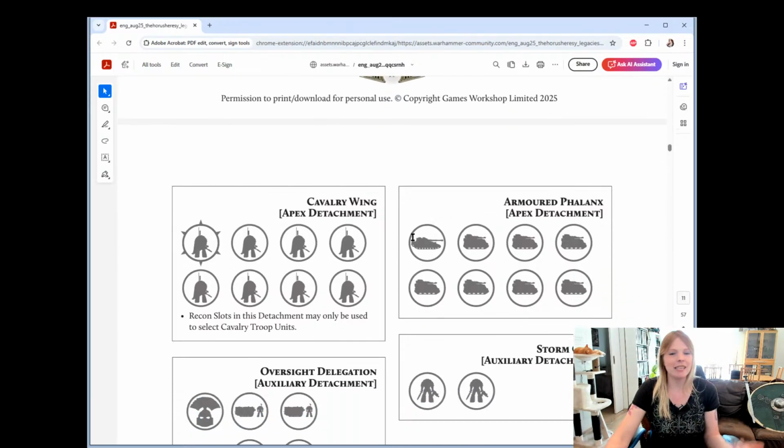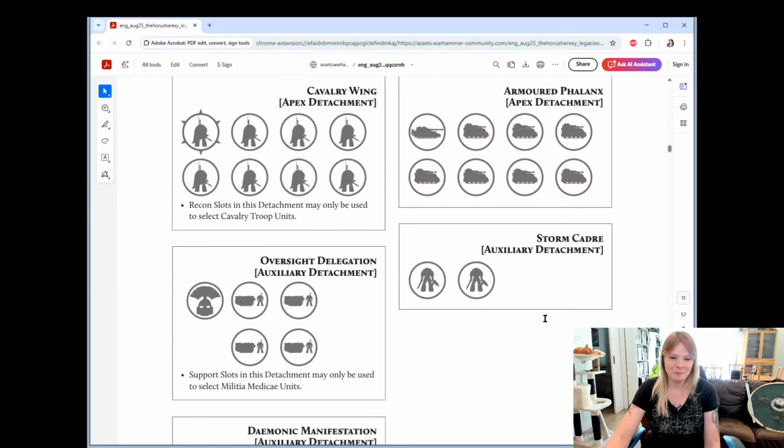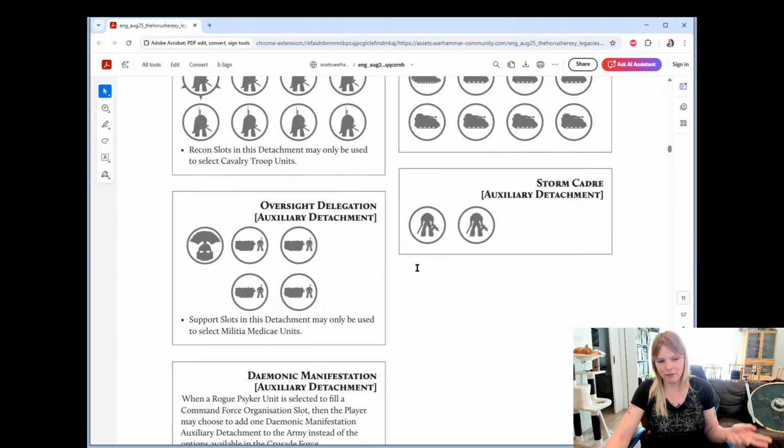And then you just got 8 tanks. No, 7 tanks and a super heavy. Because, yes. And then you got the Stormcutter. And it's just 2 dudes. And keep in mind, you also have the detachments that are in the core book as well.